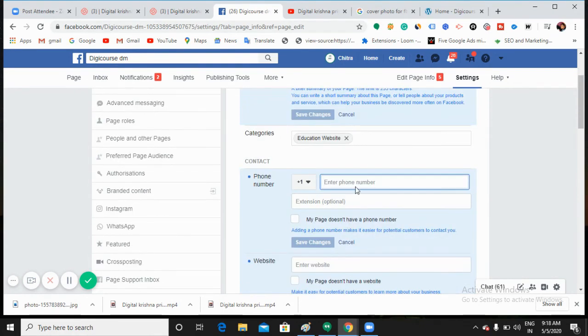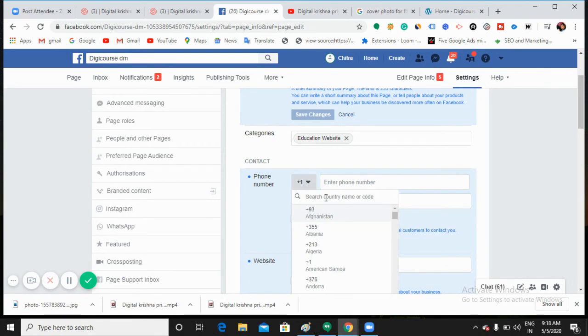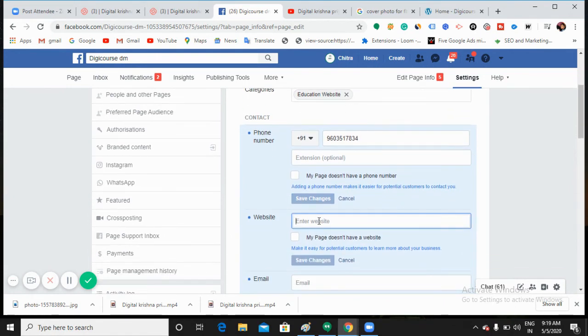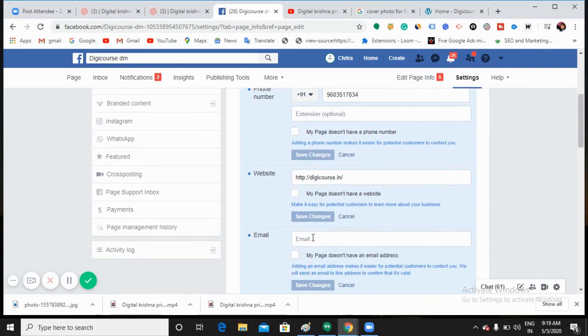Then enter your mobile number, if you have a business mobile number. Here you need to select the country code first of all: India. If you don't have any phone number, you can use this option to disable it. Save changes. Then the website address, if you have one. If you don't have any website, you can use this option. Then email address: use your email address.